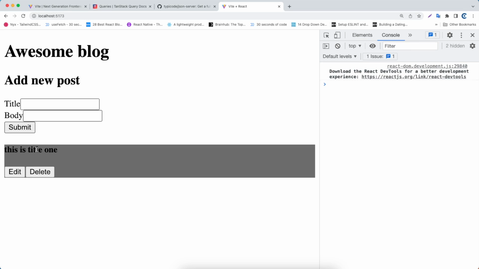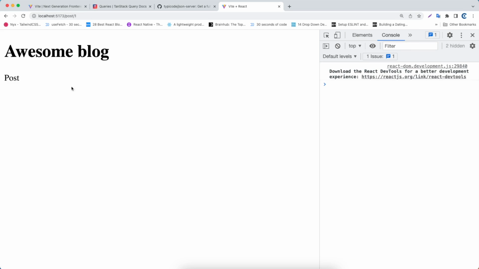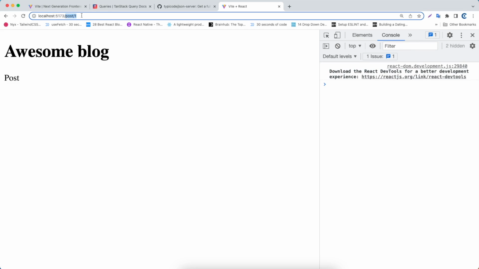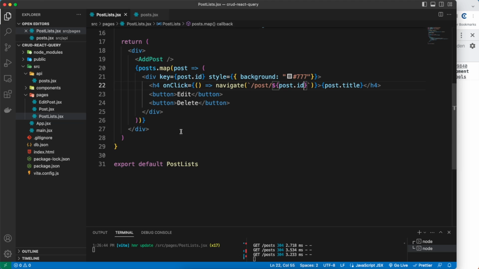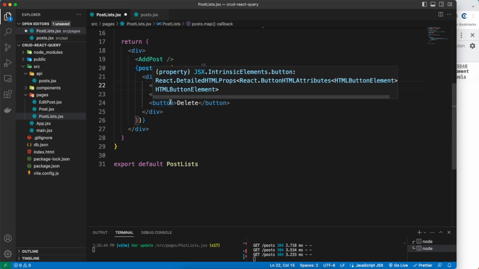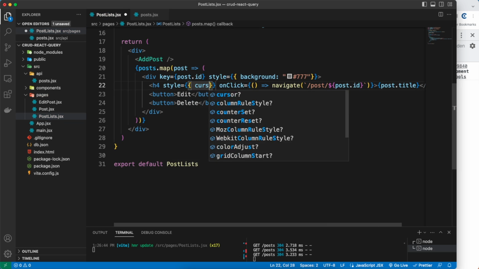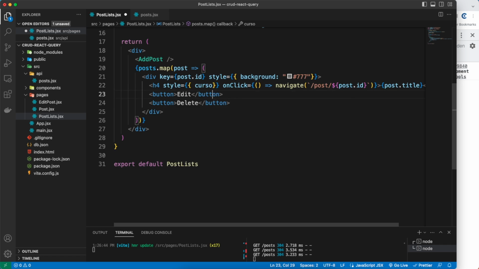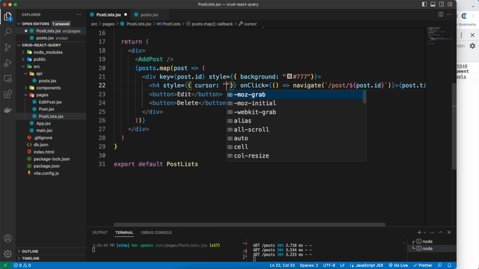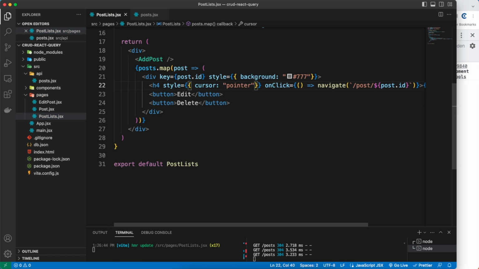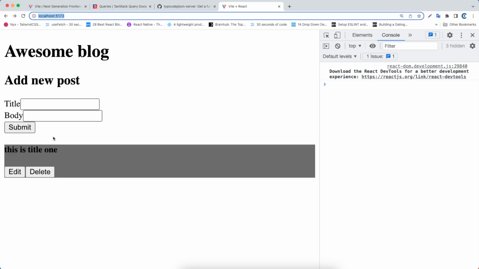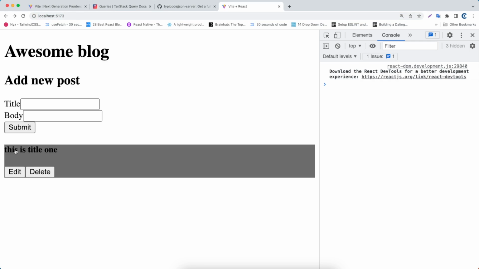So now save, and let's go back here. And as you can see, when I click this, this is title 1. As you can see, now we're on post/1. All right. And also I just want to add another styling here. Basically, I'm going to change the cursor into pointer here. So let's say cursor, cursor into, let's do pointer. Okay, just like that, so that we know this is going to be clickable. All right, then go back here.